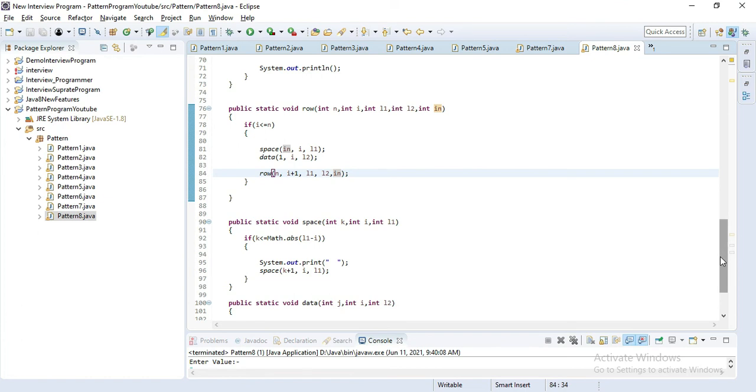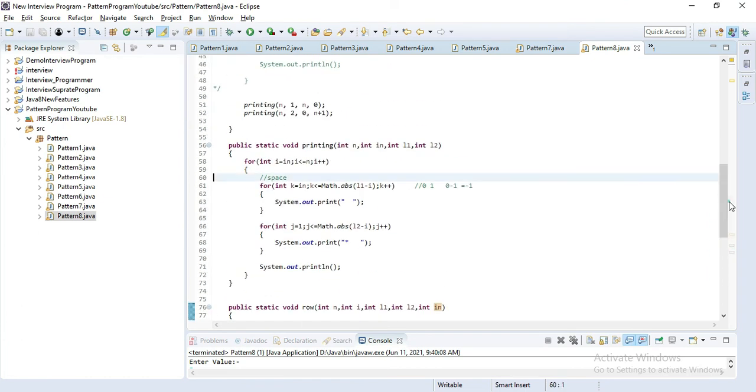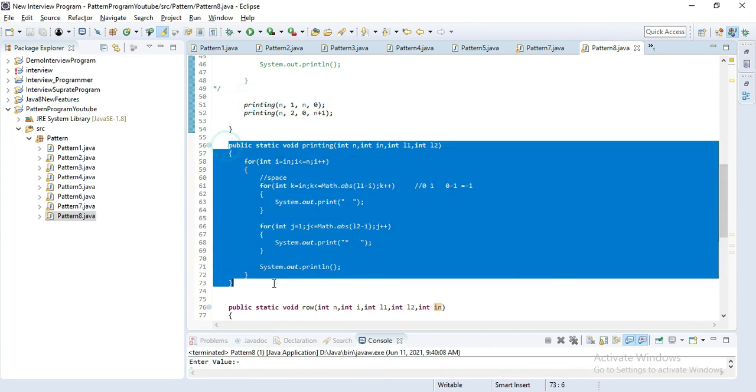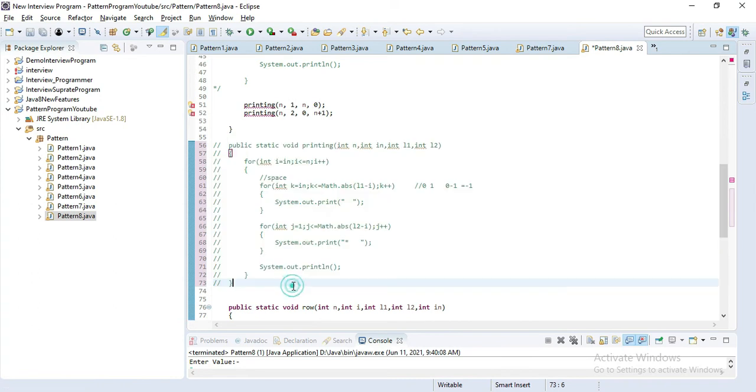Now I'll explain one more time what we have done. Okay, we don't need this code also. I'll simply comment this code because we are not going to use it anywhere.